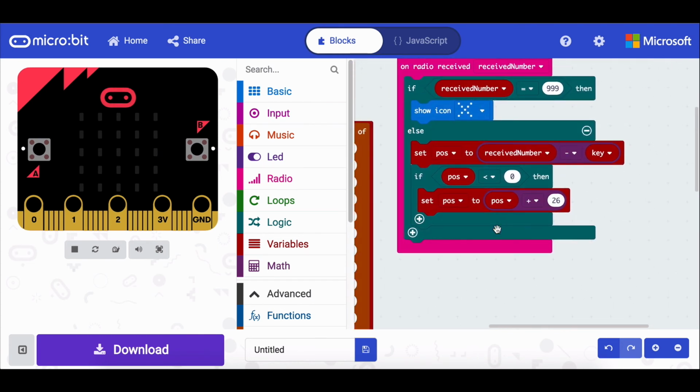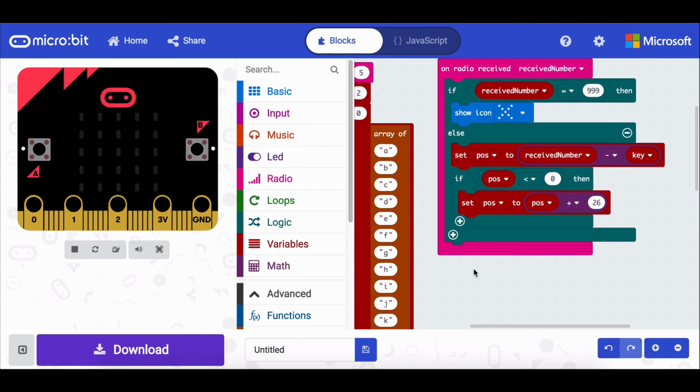I know that's difficult. If you're following, great. If you've got lost, then don't worry too much about that bit for now. Just know this block of code helps us to loop back round if we've gone too low, if we've gone before the letter A. Okay, so we've dealt with that. So we've got our correct position. So this whole section here is doing our decoding.